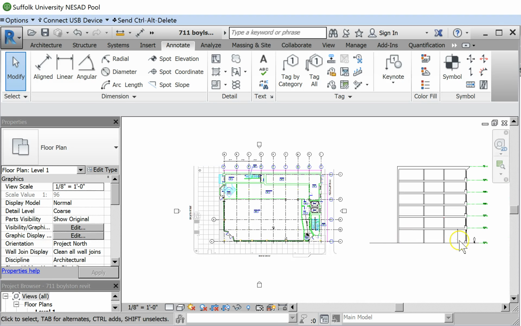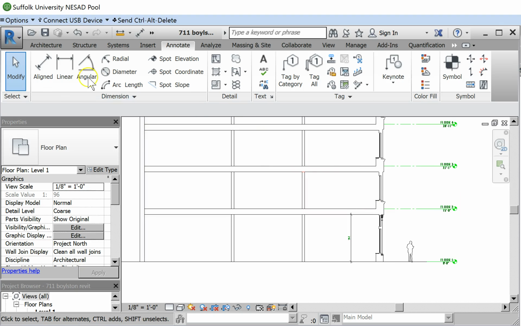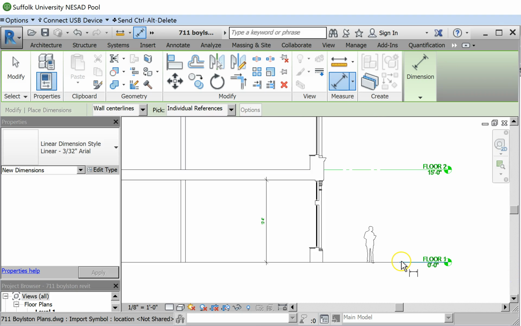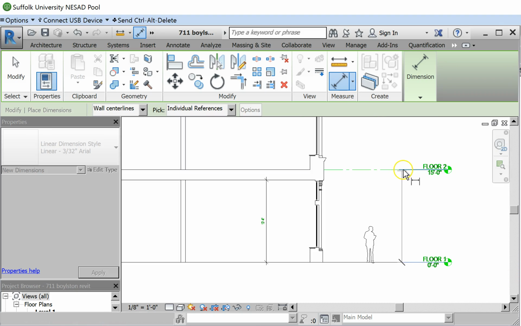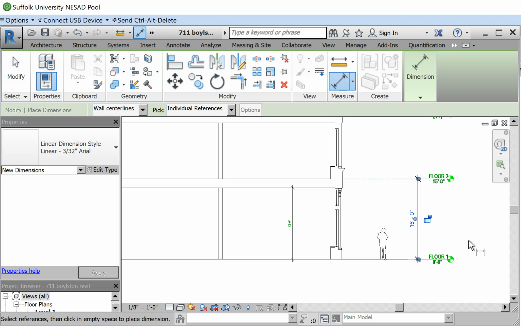Now we need to get a height from floor to floor. We'll get it here from the elevation drawing. Looks like floor 2 is 15. Place that dimension. So I'm going to go in Revit Architecture.